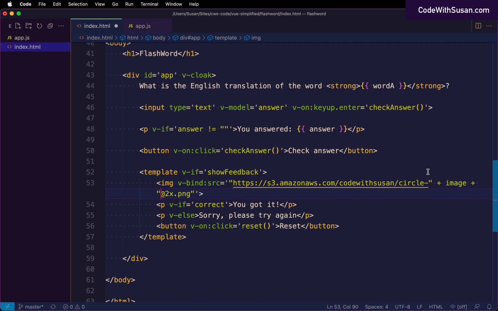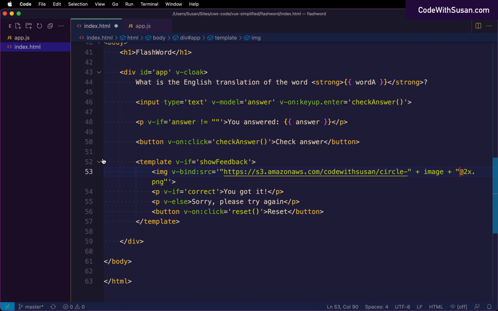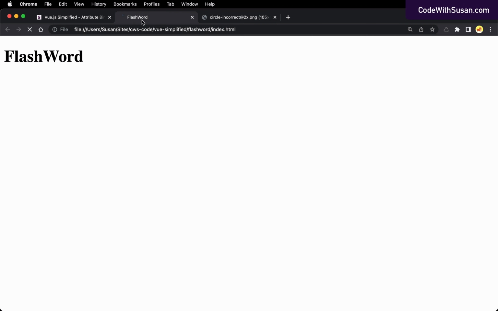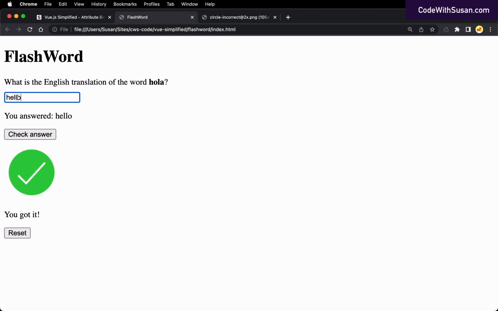with a double quote. Let me go ahead and zoom out just a little bit here so we could see that all on one full line. So we've got string plus our data property plus the end of our string. We put it all together, we should get a full image path. Let's give it a shot. Good, there's our green arrow, and there's our red X.